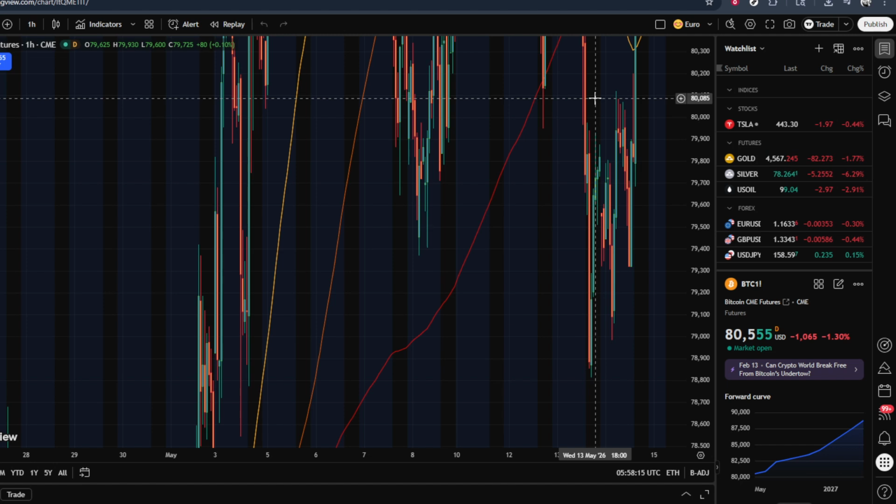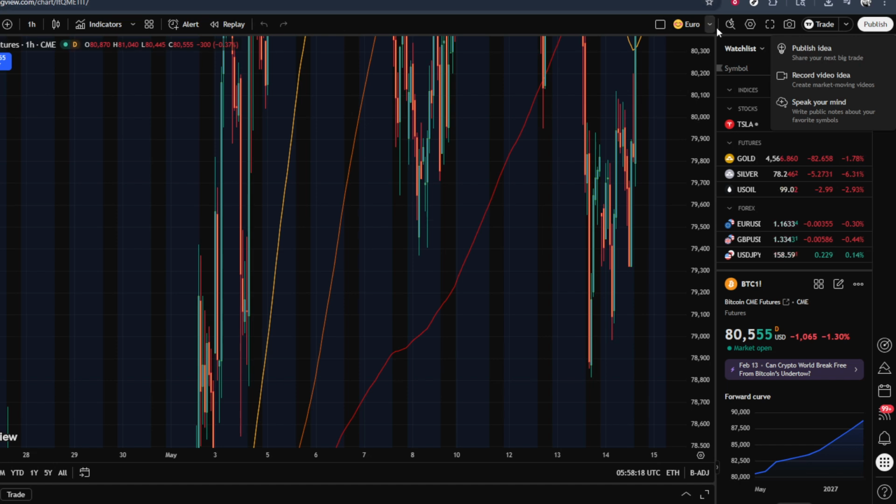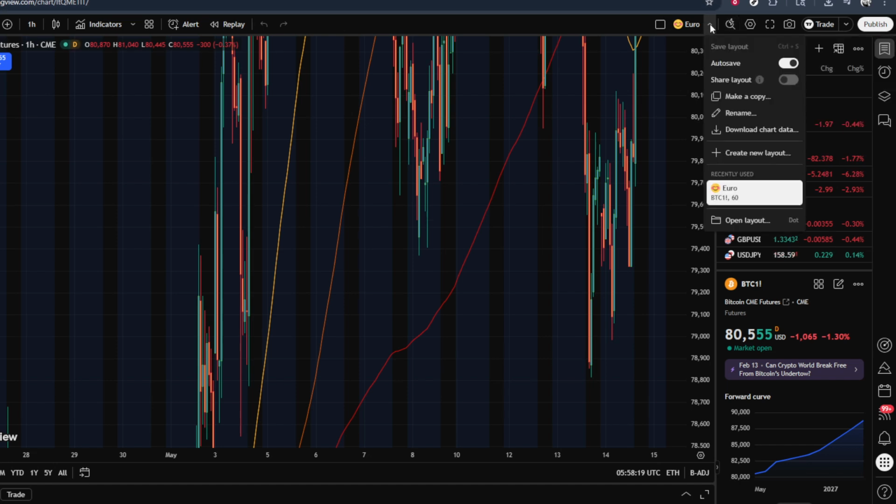First, make sure you're already logged into your TradingView account and have a chart open. This can be any market you're interested in, like a stock, cryptocurrency, or forex pair, and on any time frame.